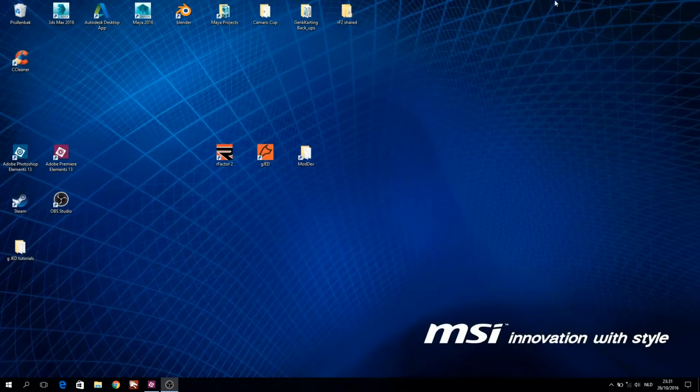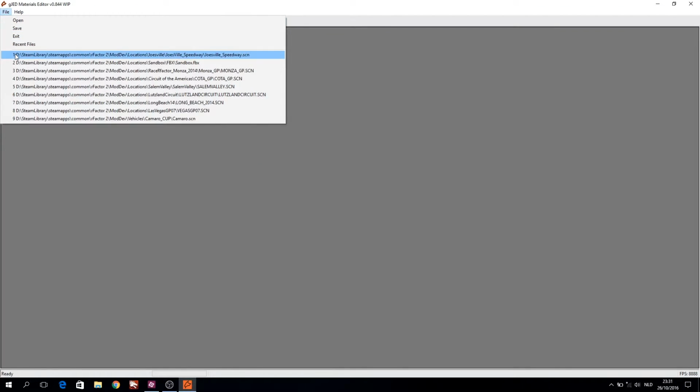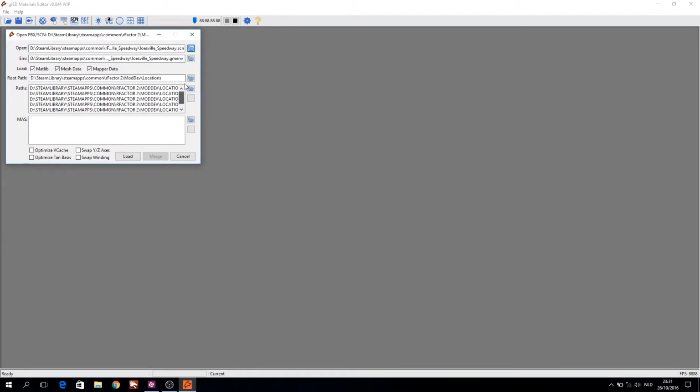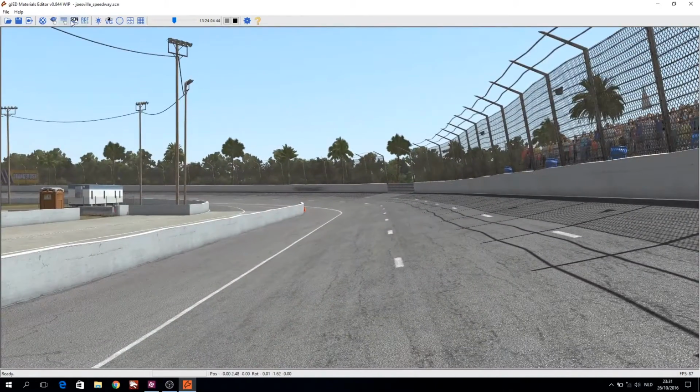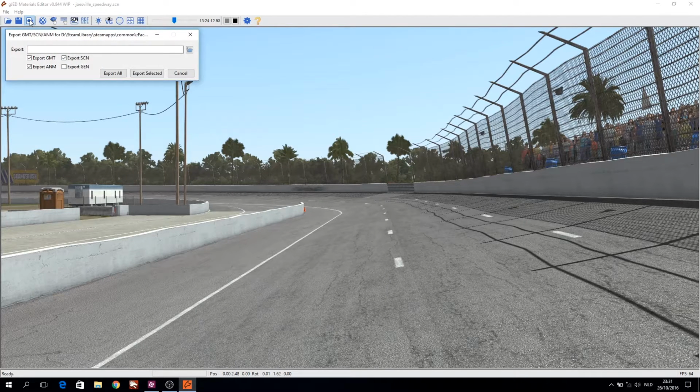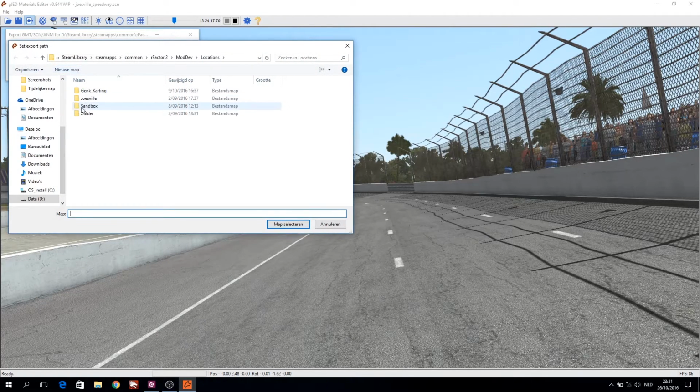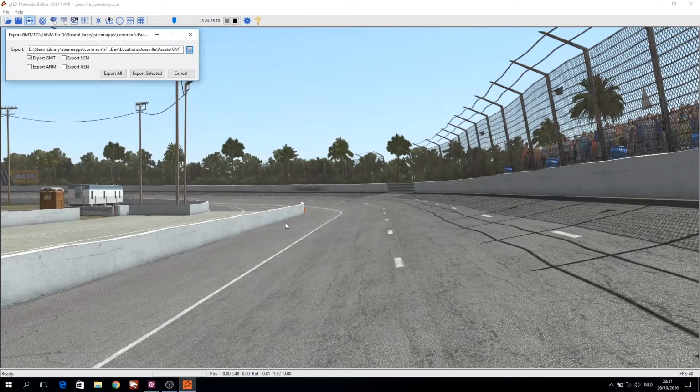Close gJED, and reopen gJED. Your project will be in the recent list, and when you click on it, everything is filled in. If all is OK, you can test the export. Click on the export icon and select the GMT folder. Untick all, except the GMT tick box. Click on Export All. New GMTs are created. But in this case, with no change.